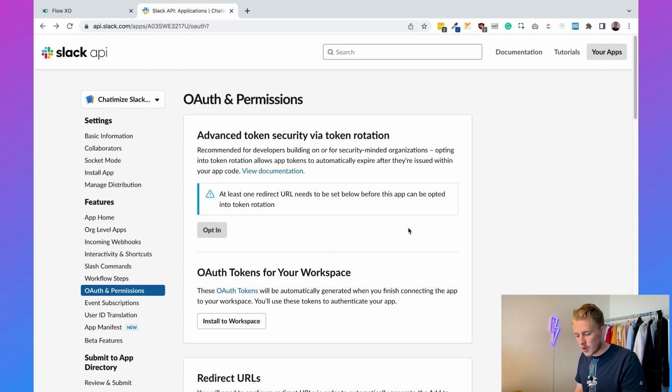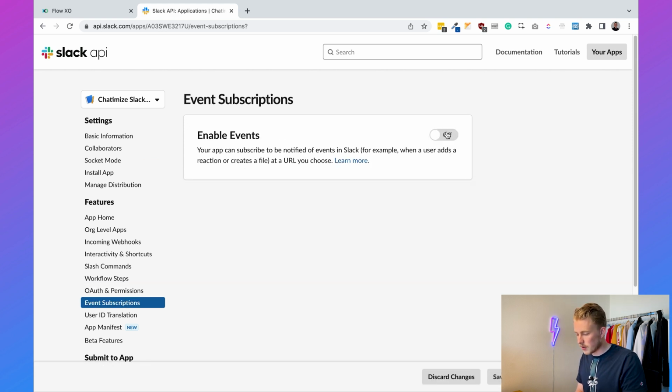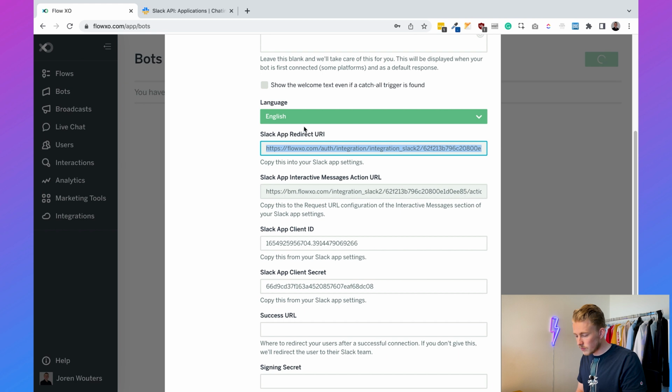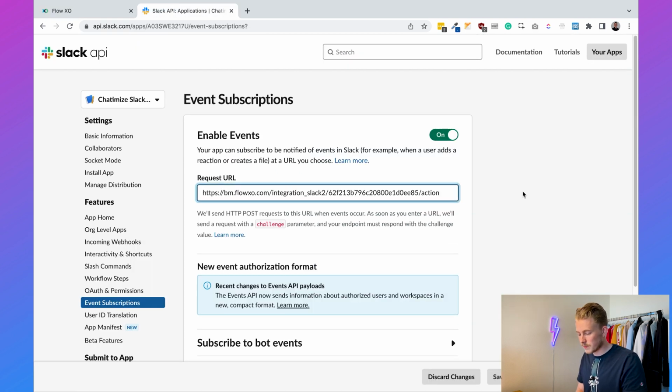Following, we need to add event subscriptions to our Slack bot. So if we scroll up, then we can click on event subscriptions, click on, so this is working now, and then we need to go back to FlowXO and copy the Slack app interactive messages action URL. So you can just copy this and paste it over here.